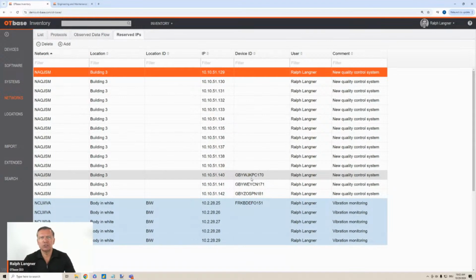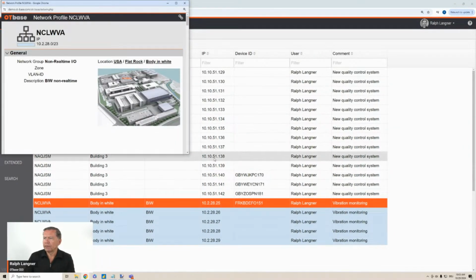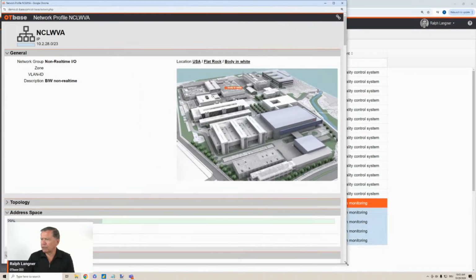So just imagine you would see, well, 192.168.0.12 is reserved. Yeah, in which network? So you will most likely have a dozen of 192.168.0.0/24 networks. So this is super important, and this is something that OTbase maintains for you, because you look at this right here, you see the network, in this case the network name, and you see the location of that network. And anytime you want to see more details about that network, you would do a double click like so, and then you see all the details about that particular network.